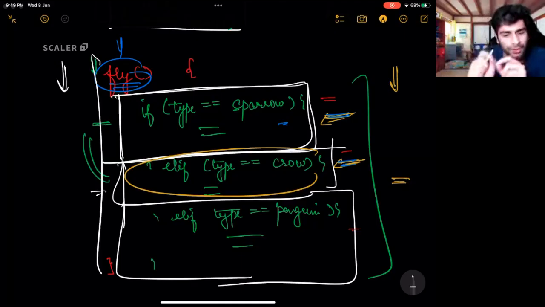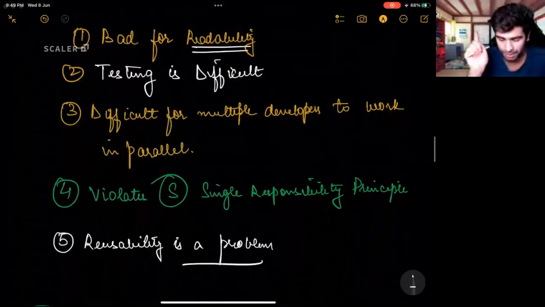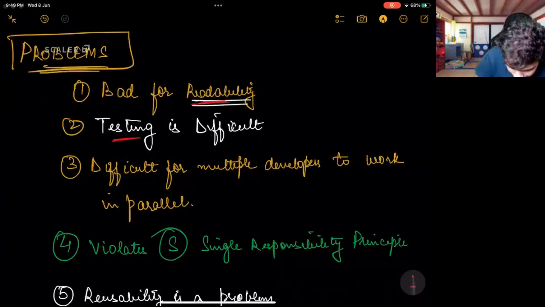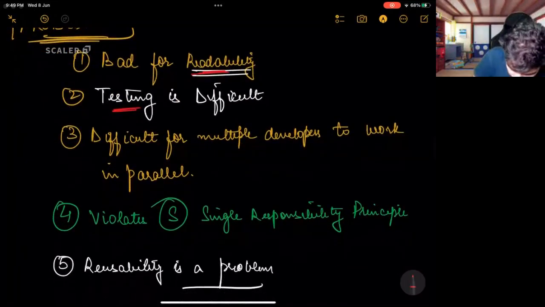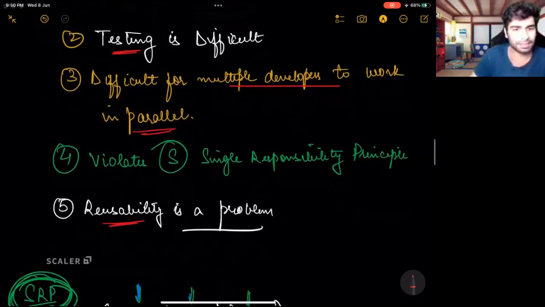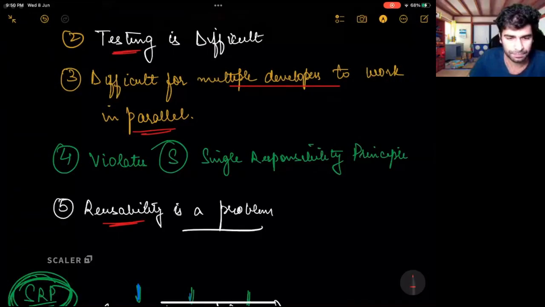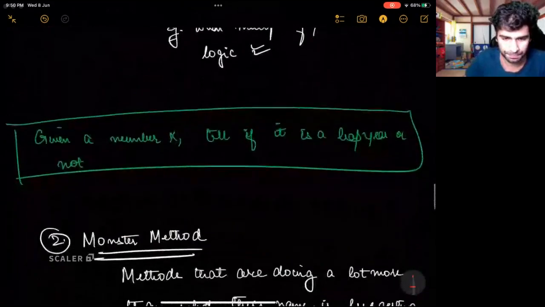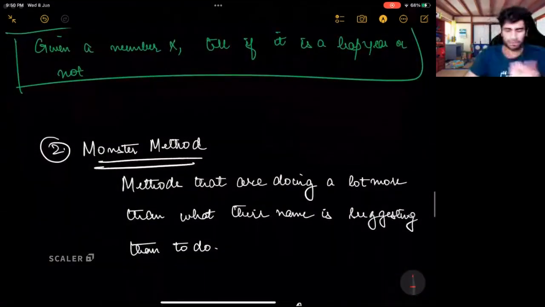If you are not following single responsibility principle, what is another problem? Code reusability. So the problems if you are not following single responsibility principle are readability, testing, multiple developers working in parallel, and reusability. Clear till now? Sumit, don't worry. Anyways, in the written notes, get those checked. Yes, correct. It will be complex, so it's absolutely correct.